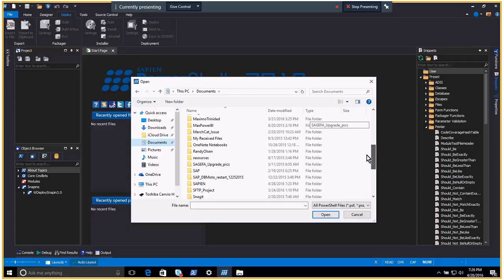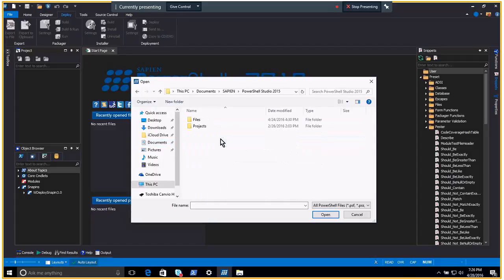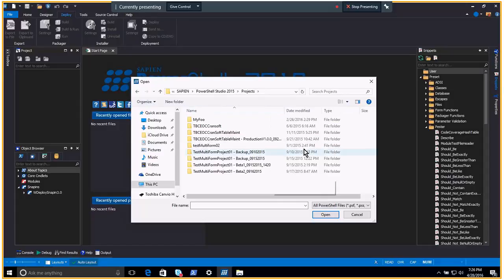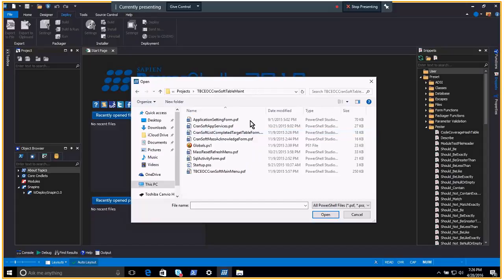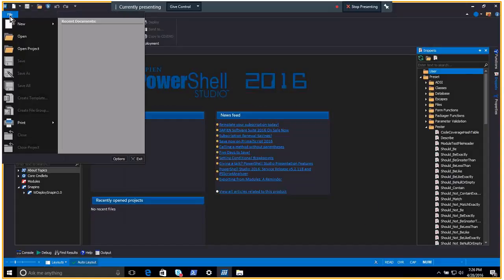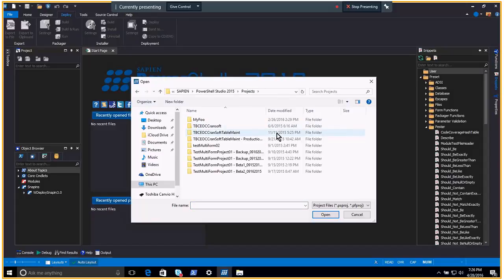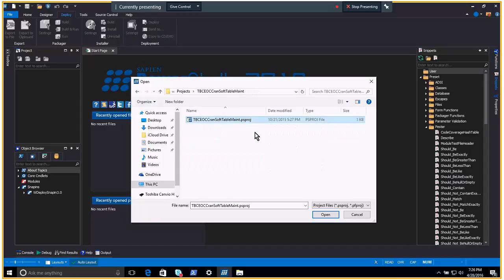look for the project here. Projects, yes, there it is. And let me see which one is the last one I did. This one. Okay, I need to look for the project file. Oh, one second. See, file, open project. There you go. Okay, because it's in here. There you go. You see? Yeah. BSPR project, and then I'm going to open it.